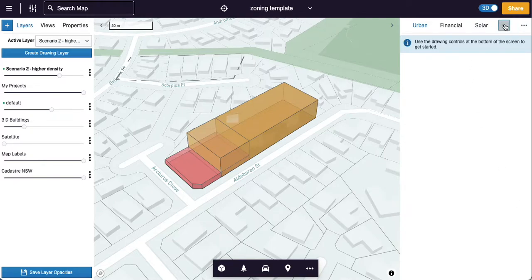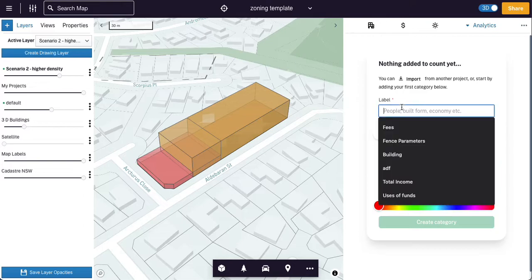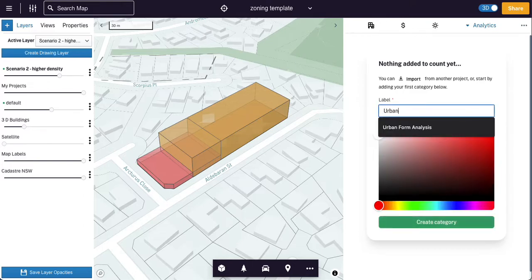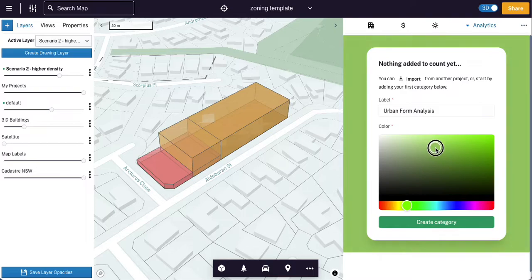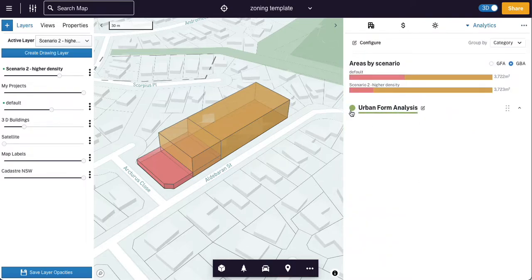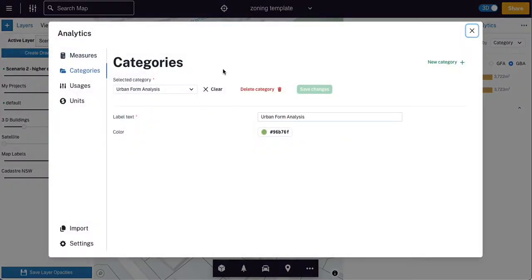And once we've got the app added to the project, we add a category. So everything that we see in the analytics pane has a category and a color, and I'm going to make it a nice green. Create category: urban form analysis, with its green, empty, no measures inside of it. So let's add some measures.